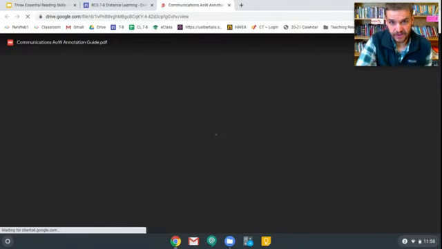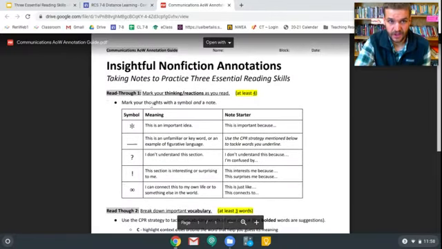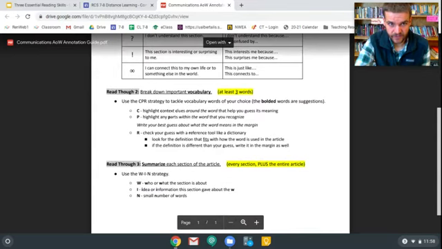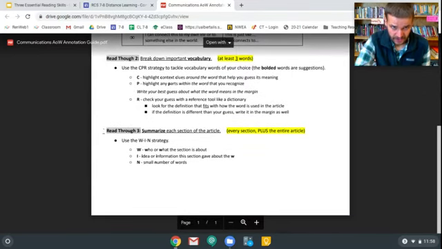And I'm just going to keep it here in a tab so I have my directions. We've already done read through number one. We've already done read through number two. Now we're on read through number three.